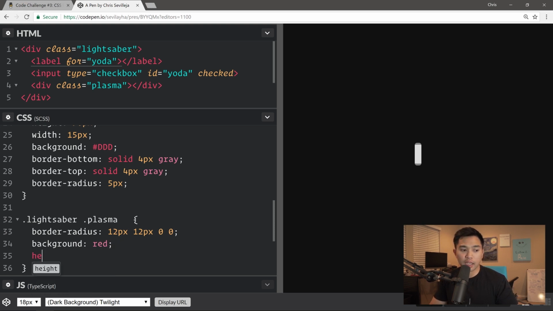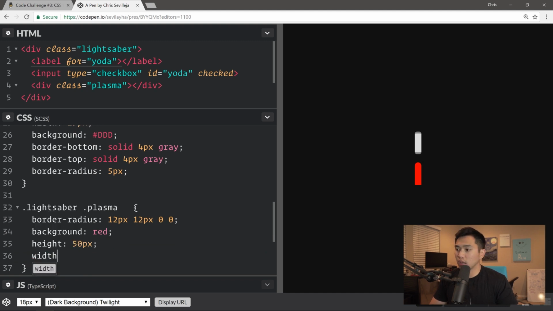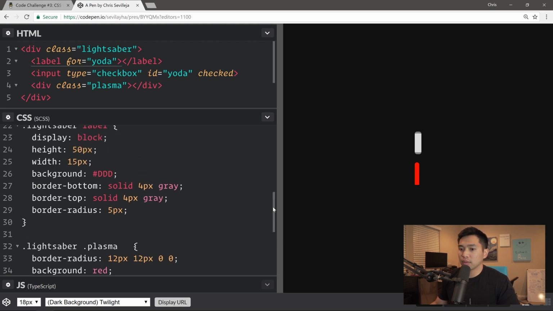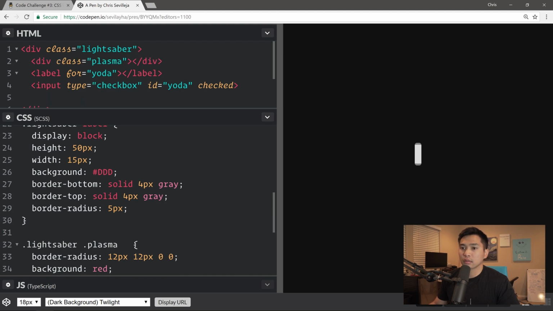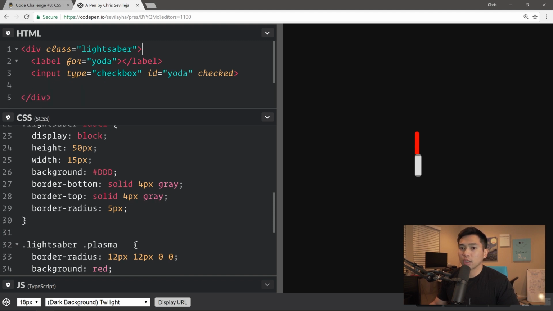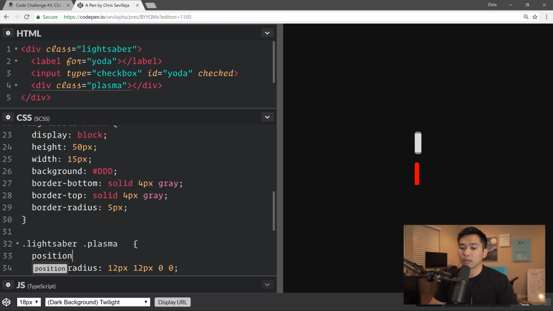But we need a height of 50 pixels and a width of 10 pixels. Notice how it's kind of off to the bottom here. Let's position things absolutely. And I know there's a couple different ways we can do this. We could probably move this to the top up here like this. But we're going to do things absolutely, and I'll show you why in a second. It's because we want to use the sibling CSS selector when we tag this checkbox and we find the sibling plasma. Okay, so we're going to say position is absolute here.